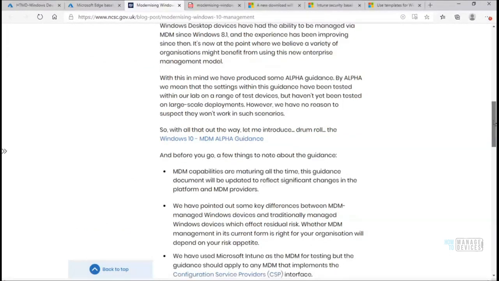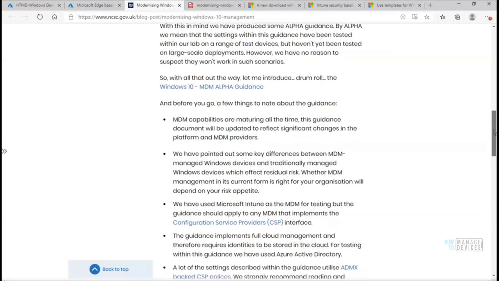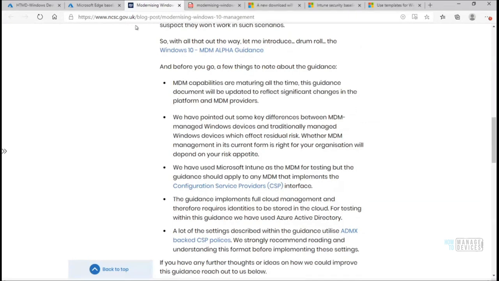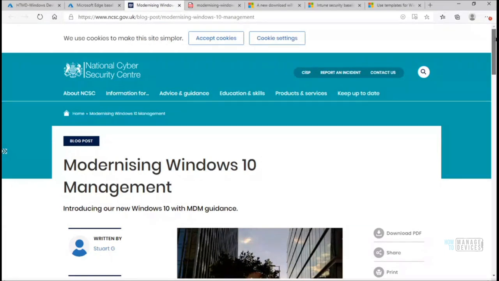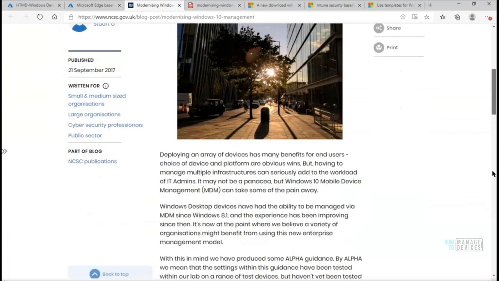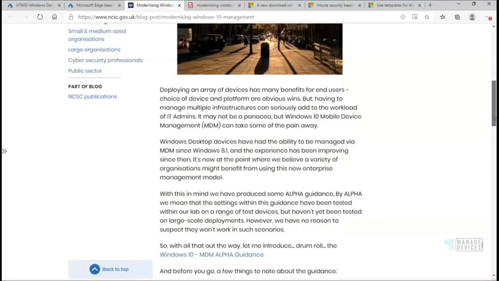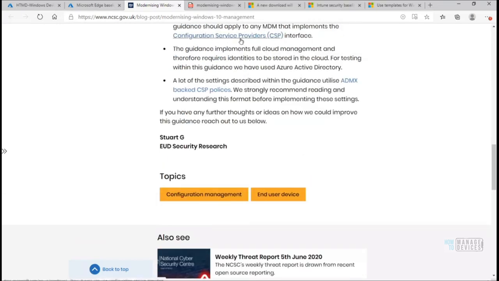So as I mentioned, CIS might not provide Windows 10 MDM related configurations, but this organization, the National Cyber Security Center, I forgot the exact name, is providing the standard best practice for the CSPs. You know the CSPs now, right? So CSPs and ADMX policies over here. Configuration service providers. We played with CSP policies very much in the previous videos, right?